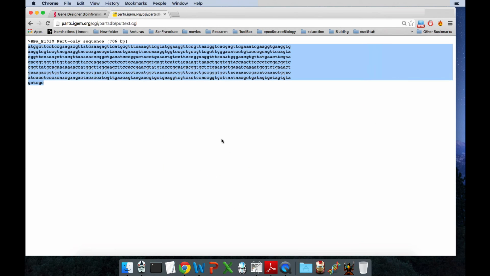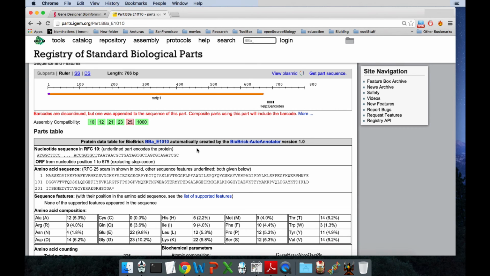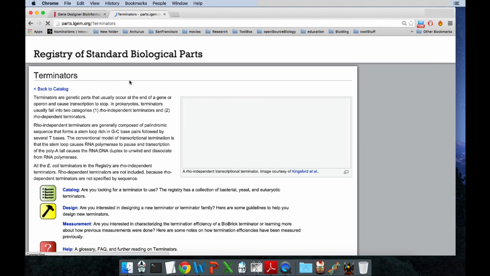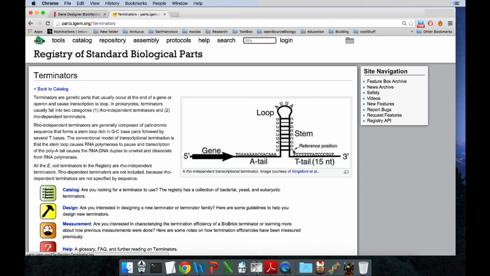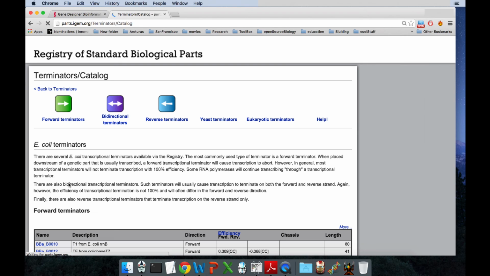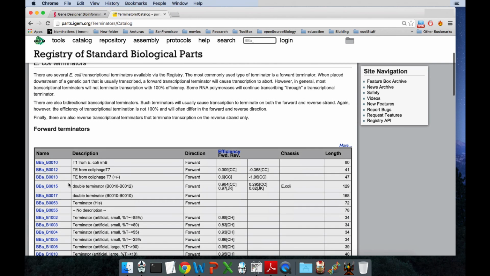Okay, now we go back to the registry. And we need a terminator. The terminator is this structure. This is important at the same step when you go from DNA to RNA as the promoter. And you're gonna choose from the catalog different terminators. Let's choose this one.